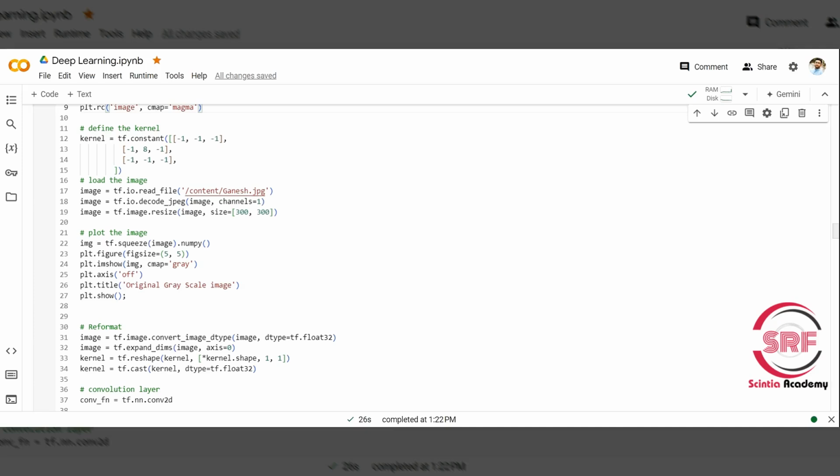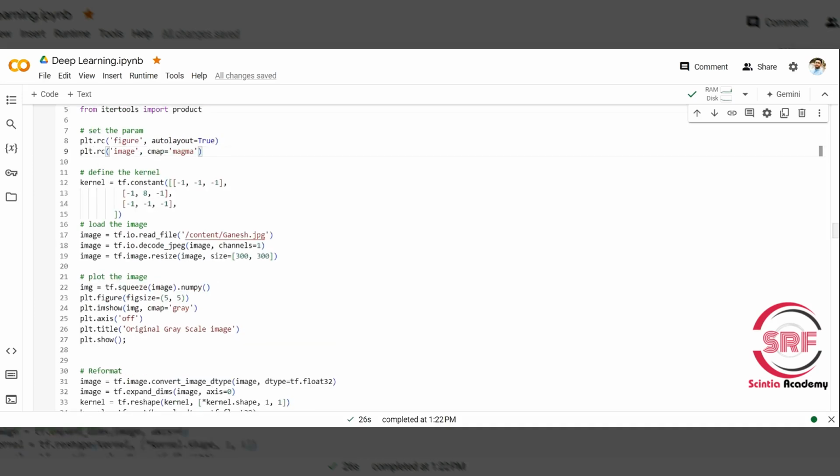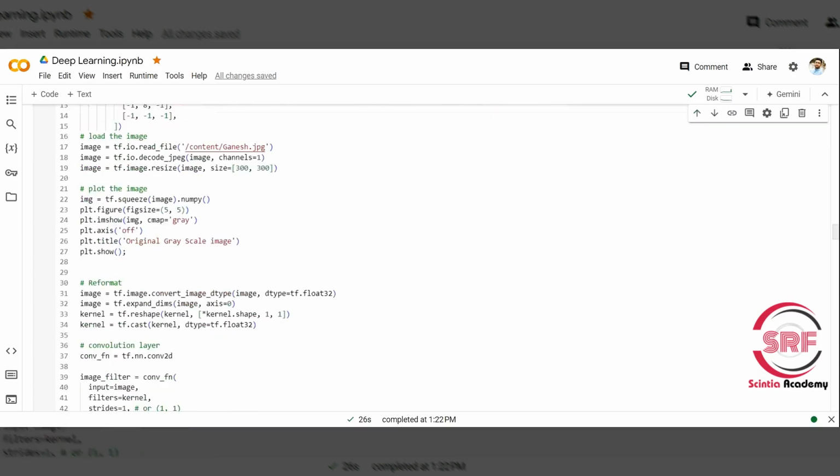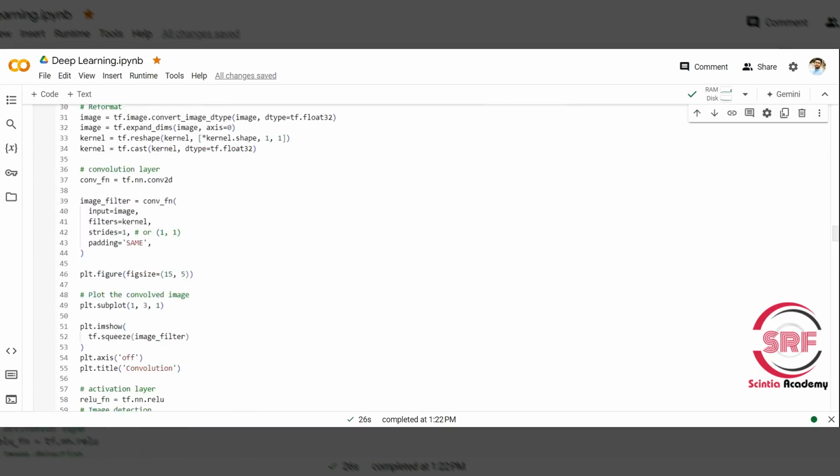After that comes the convolution part, where we define a function for the 2D convolution operation using tf.nn.conv2d. We then apply the convolution filter to the input image with a stride of 1, meaning a 1 pixel movement per application of the filter, and same padding to maintain the image dimensions, and store the convolved feature maps in image filter.